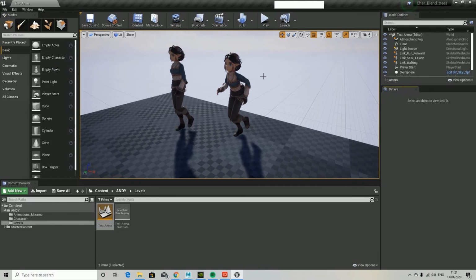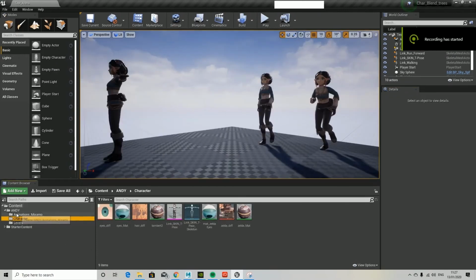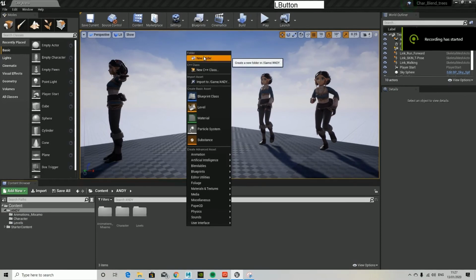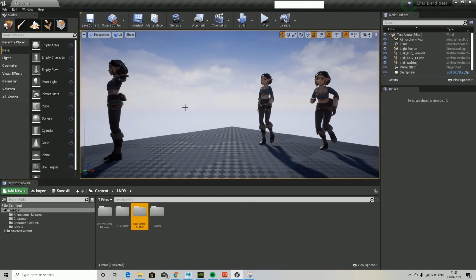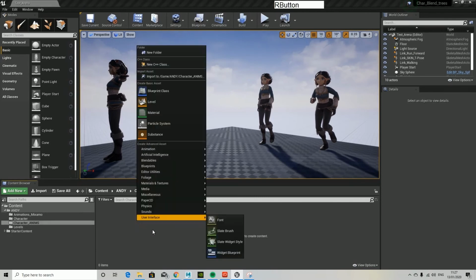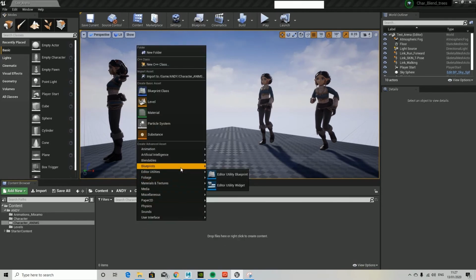So let's just get this character set up. Bear in mind I am working from the Unreal tutorial. It's just got a few slight updates in it. So, character anims. I've already brought in the animations.